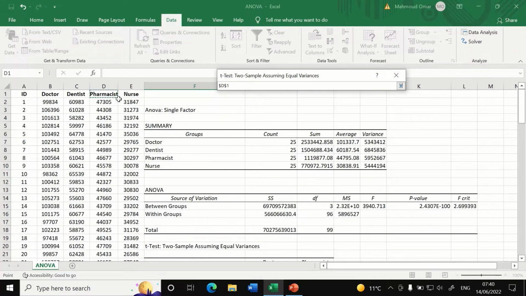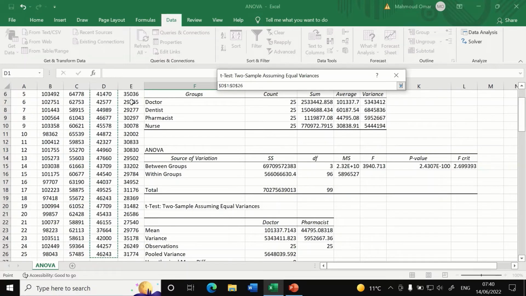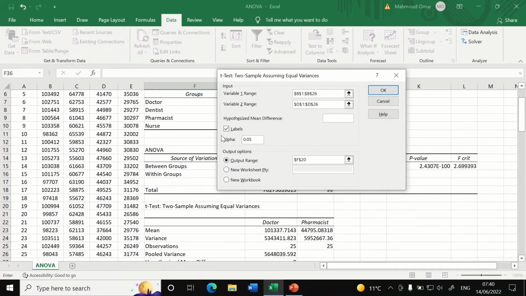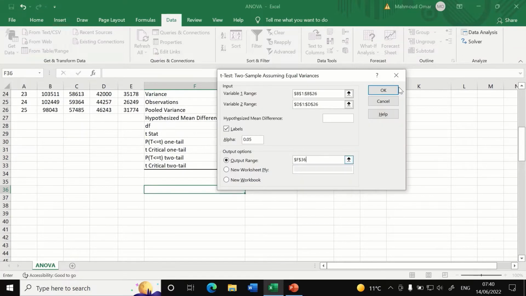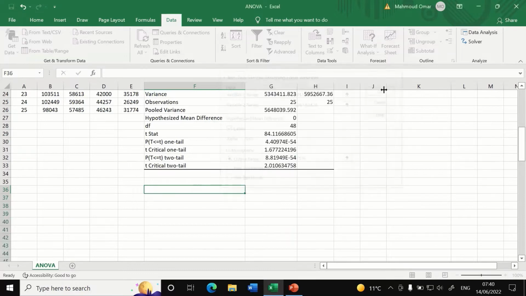Click on Control Shift and keep holding it, and click on the down arrow key. Click on this, tick on this labels, and then select the output range and insert the output range here in this place. Let's keep it in this area, and then click on OK.